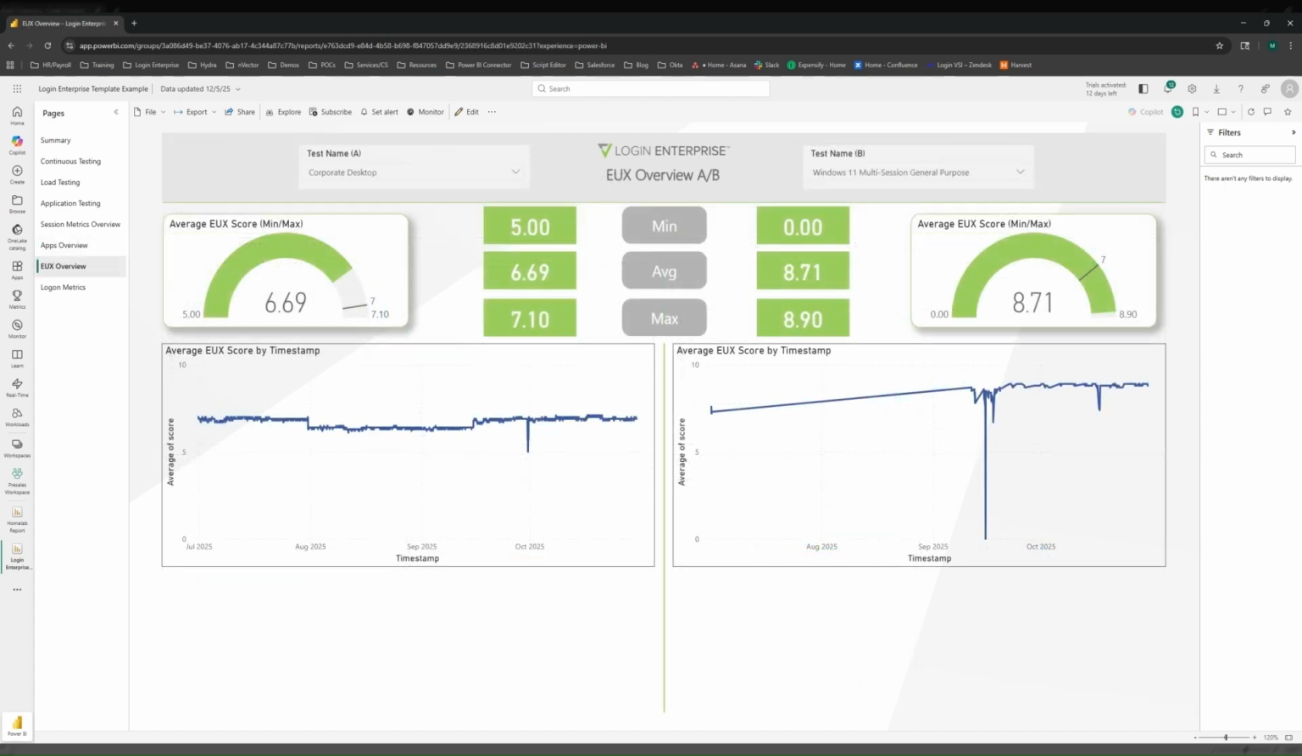Now move to the EUX Overview page. This page centers on end-user experience scoring. It gives you a side-by-side comparison of EUX scores between two test runs, for example on-premises versus AVD. The report shows minimum, average, and maximum EUX scores for each test, which helps you evaluate overall user experience quality, rather than relying on a single value.